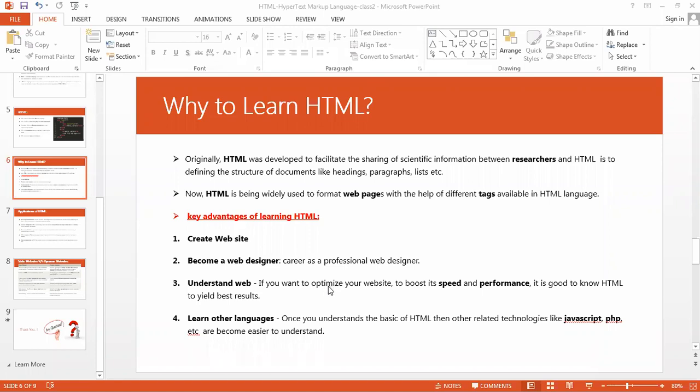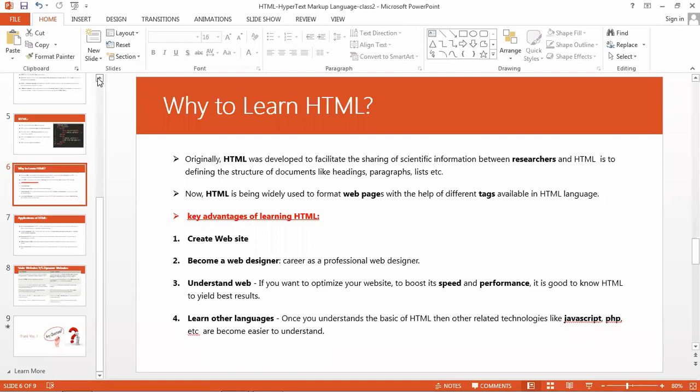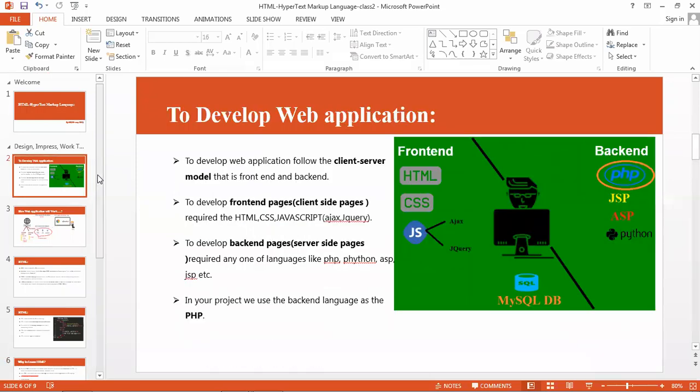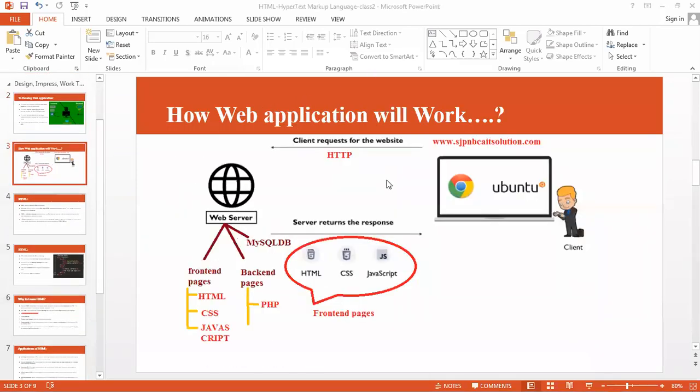We also discussed how the website will be accessed. When you type the URL, www.domain.com, that request is handled by HTTP, which is the hypertext transfer protocol. By using the HTTP protocol, we get the pages from the web server, and those pages will be displayed to the user.